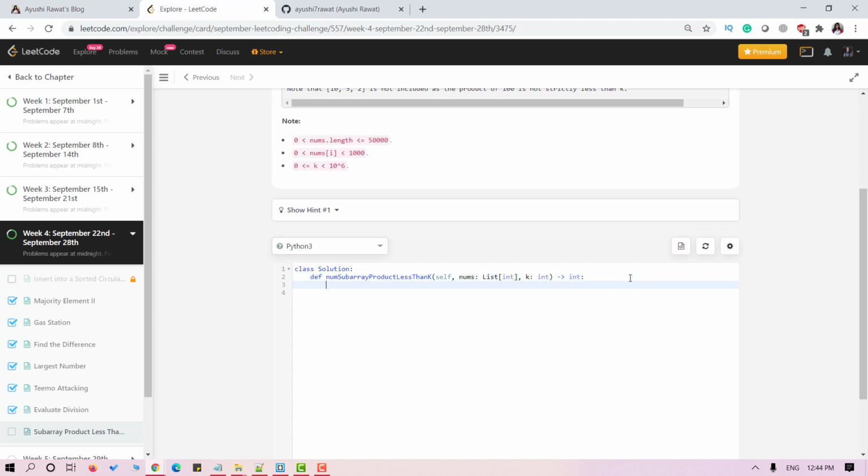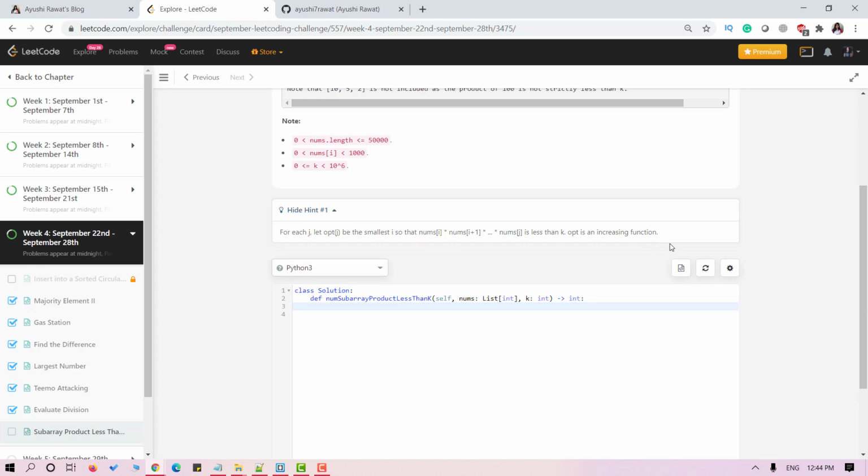So let's quickly head over to the coding section here. According to the hint, we can use a sliding window solution. So initially, if k is less than or equal to 1, then we can simply return 0. Now, I'll set the product as 1 initially and initialize result and left as 0. Now, I'll run a for loop over nums using enumeration.